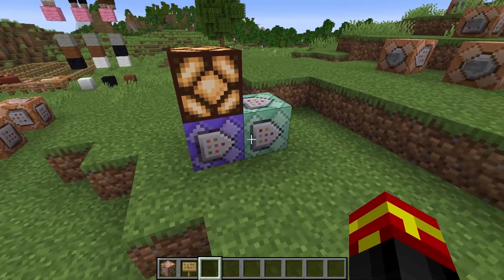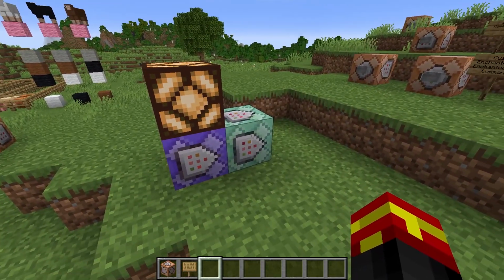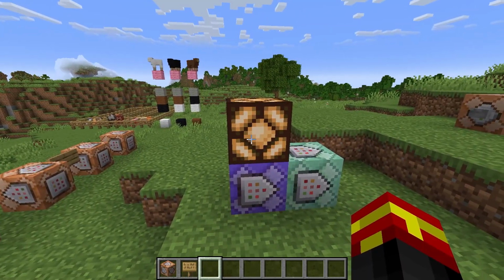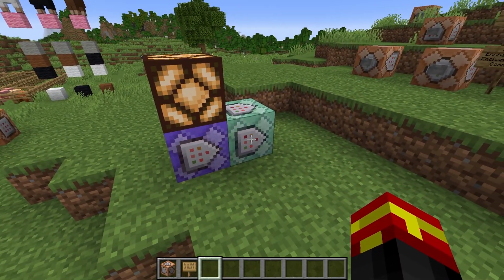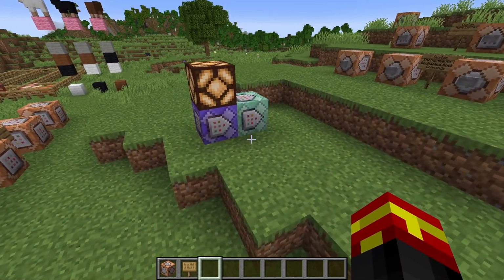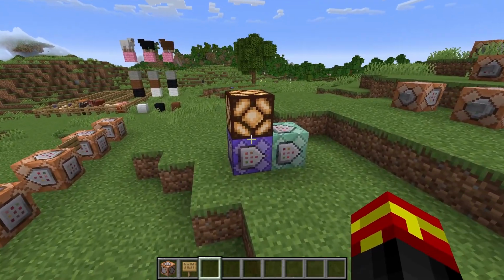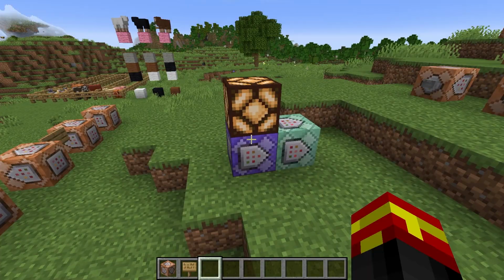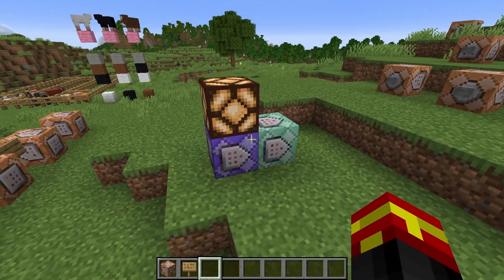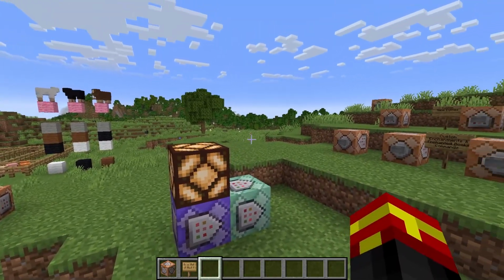We are using an execute command in this command block here to place this lamp when it finds the required conditions, I guess you could say. So what I'm going to do now is show you in a text editor the commands we're going to be looking at, so I can show you them in more detail.